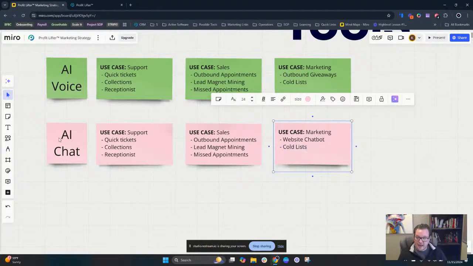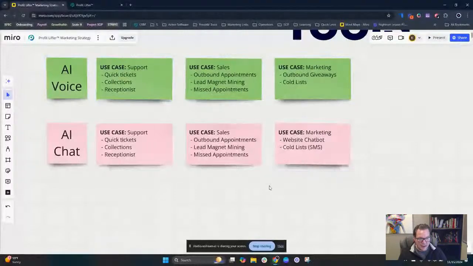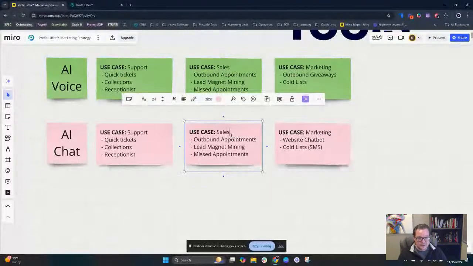I'm also going to leave this AI chatbot for cold lists because why not? Why not look at cold outbound SMS chatbots and let them work through that. Use case for sales, I still like the missed appointments. I think that makes sense.